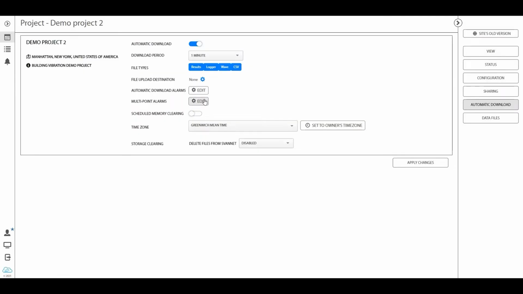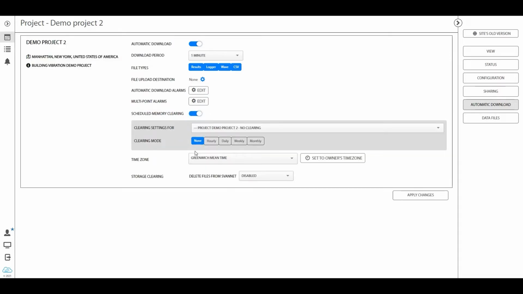And obviously something that is very important when you're dealing with 258s is the next one, scheduled memory clearing. So scheduled memory clearing defines how often the internal memory of the instrument should be cleared. Note that SvanNET will only delete files that it has backed up on the cloud. And this is great because in this way you can have a permanent system almost. The system is acquiring data onto its own memory, then uploading that data onto SvanNET, and then SvanNET checks off, do I have the full file from this day, do I have the full file from this day, do I have the full file from this day?